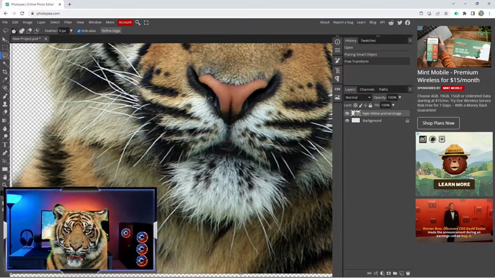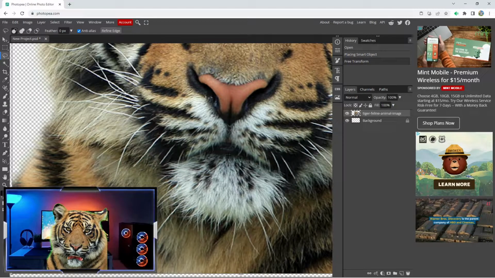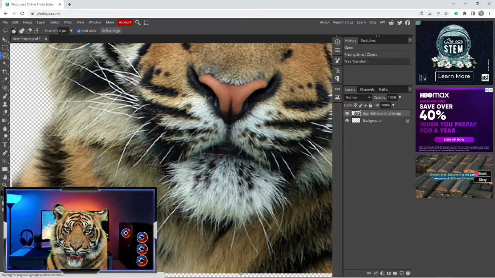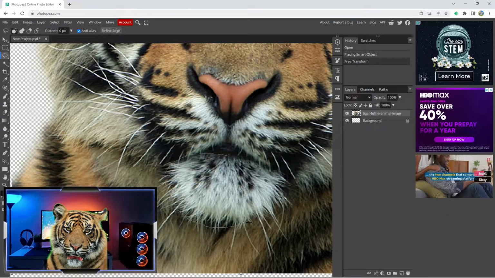And you're going to want to do your best to try to outline the mouth. So I just kind of went here, and it definitely took me more than one try to get this right. But just because this is a test, I'm not really going to do it again.